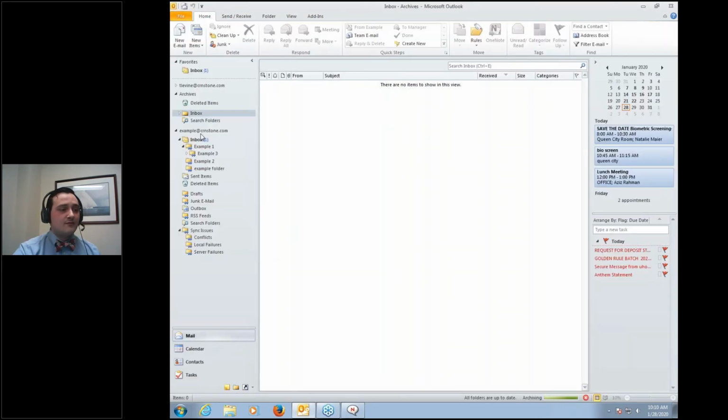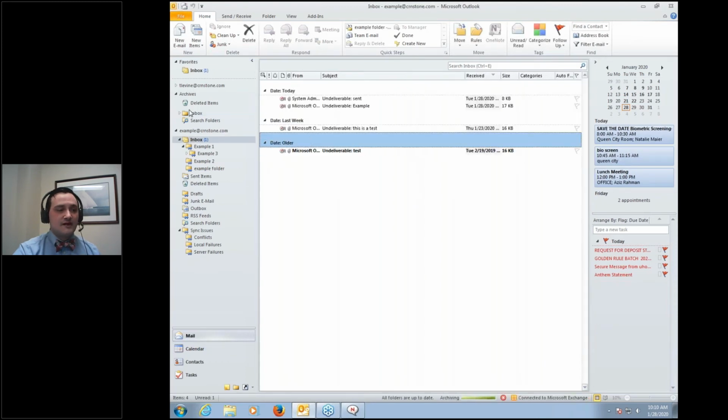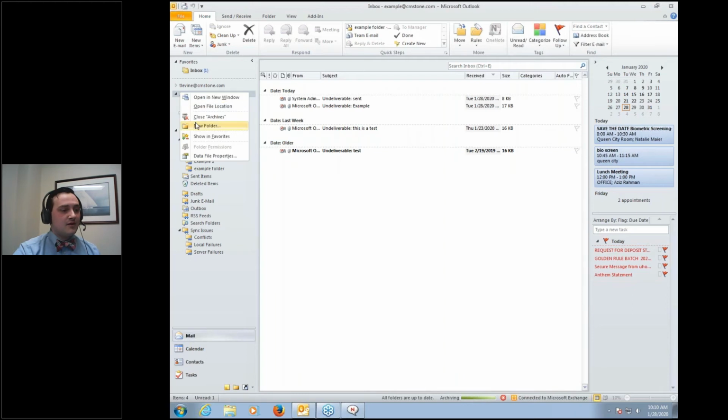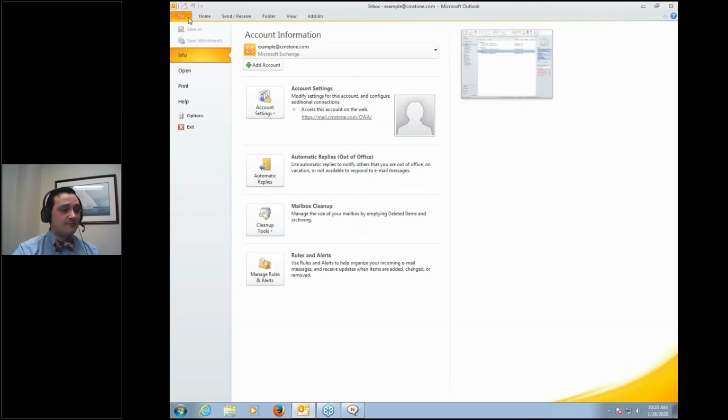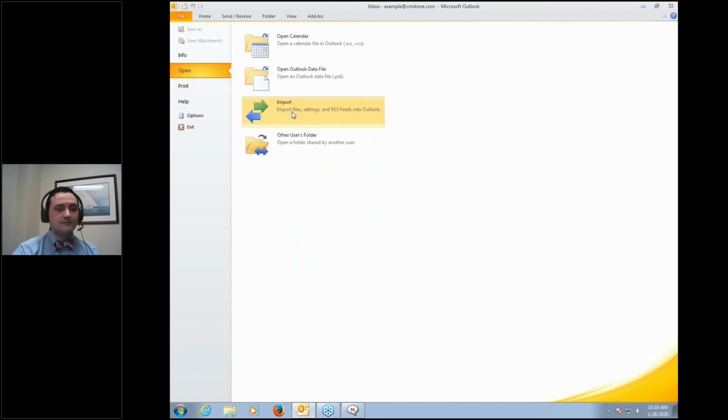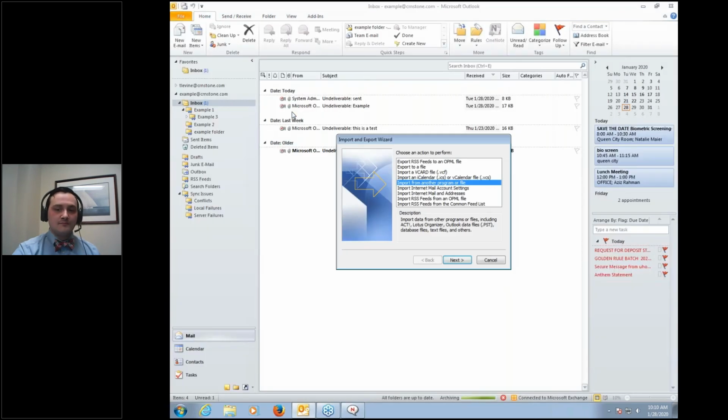If I go into Home now and go to the inbox, I see that here. I'm going to close my archive, and then I'm going to reopen my archive. The way you reopen archives is going into File, Open, Import. And then you're going to import from another program or file. It automatically gets selected, and then you're going to hit Next.